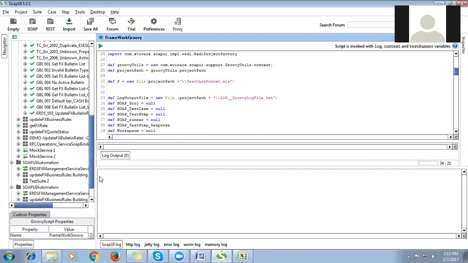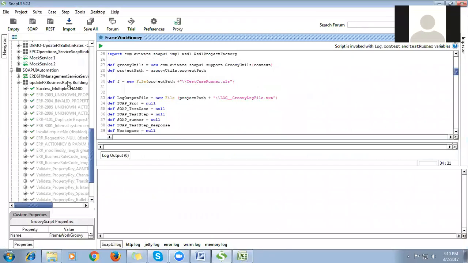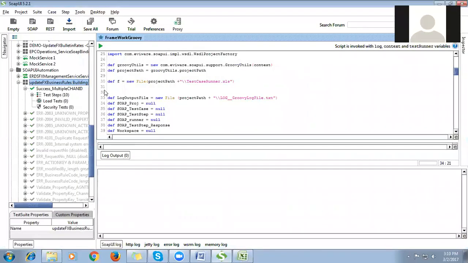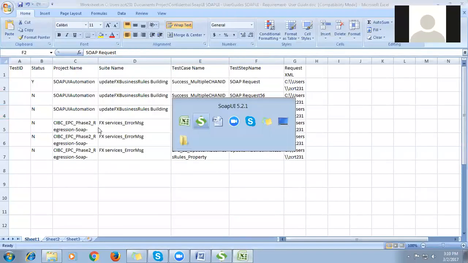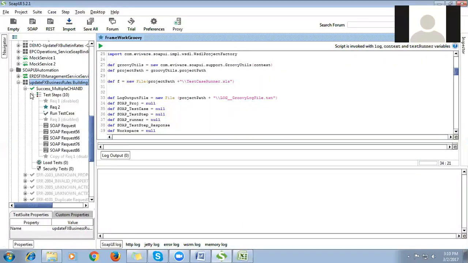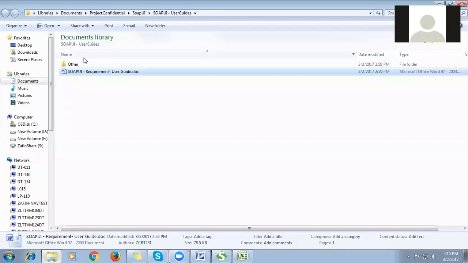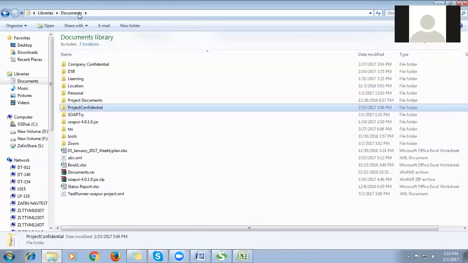SoapUI automation is the project, and then you have update business FSD, and then you have success multiple change ID, which has the SOAP request. This is test case 1, and the request file for this is kept in this path. I'll show you this path, just going here.